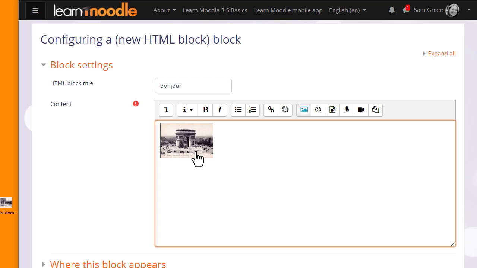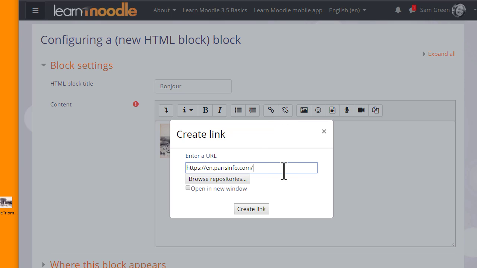We could simply save it and display it now, but we're going to link this image to a Paris tourism website. So, if we select the image and then click the link icon, we can then paste in the URL of the Paris tourism website, which we will have already found and copied in another tab.